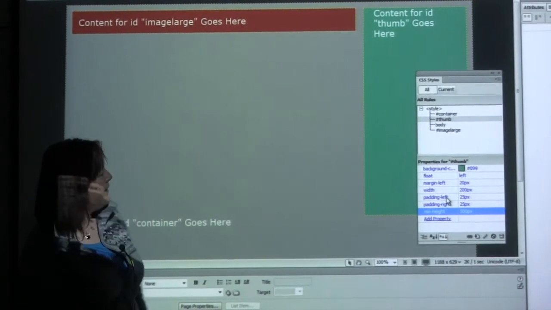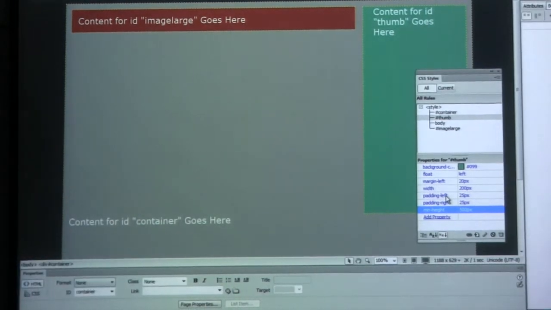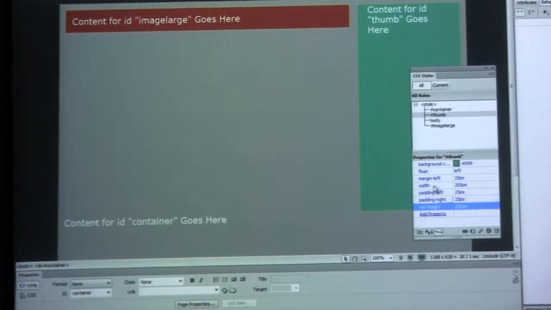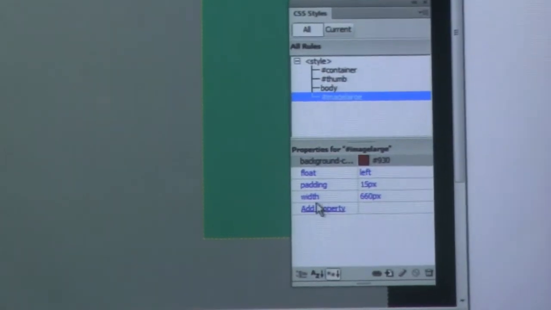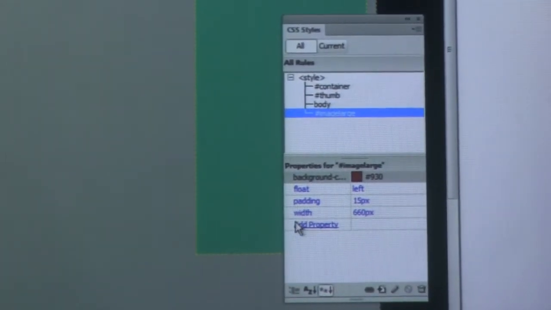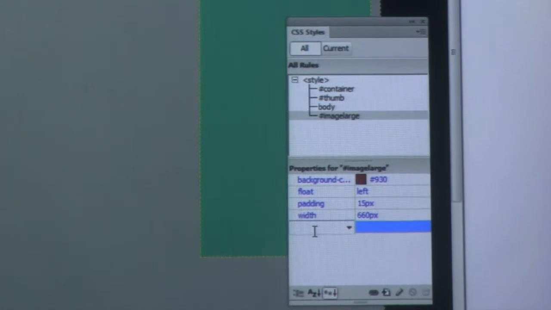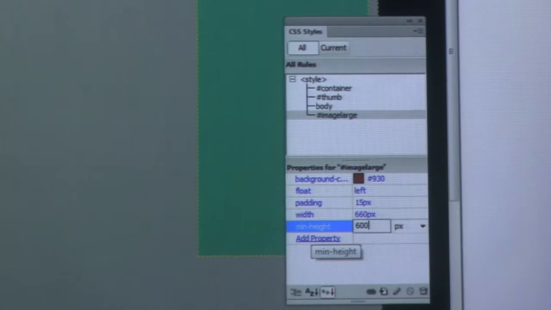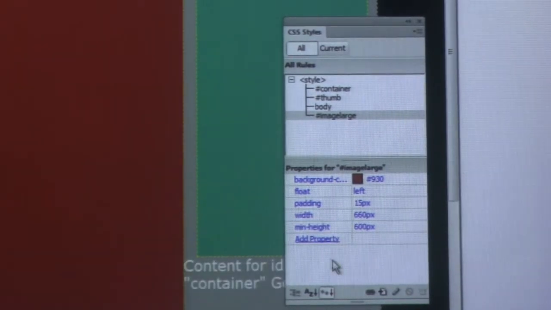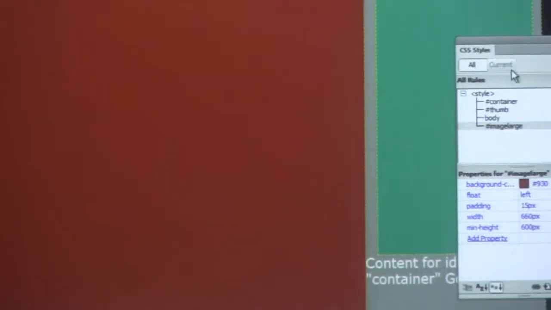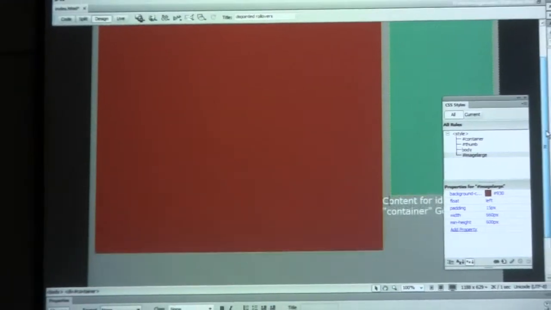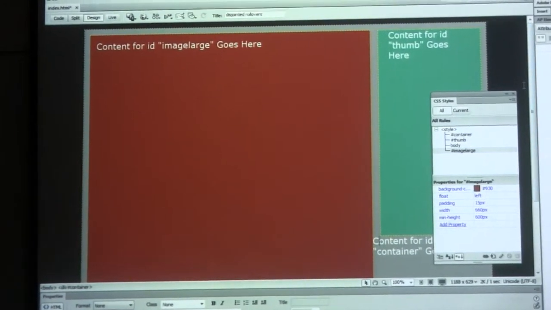You guys may have already put in height for that. Click on image large. And if you don't have a height, add a minimum height. If you have a height, just put MIN in front of it. And we're also going to put that one at 600 pixels. And that gives me reasonably the layout that I want. I probably won't change colors till I'm completely done.